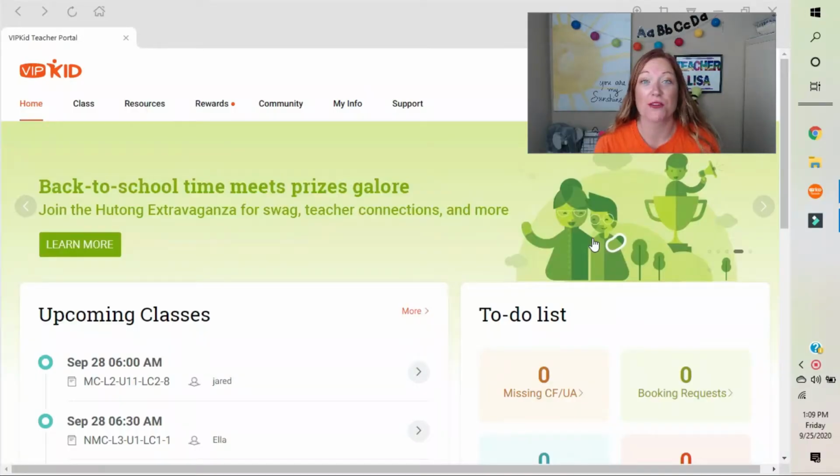How to walk through the portal for teaching with VIPKID. So this is going to be very helpful for a newbie teacher. This is going to help you succeed and get you started so that you can start getting regulars with teaching on VIPKID. So I'm going to go through what the portal has to offer, and then I'm going to show you how to get booking.